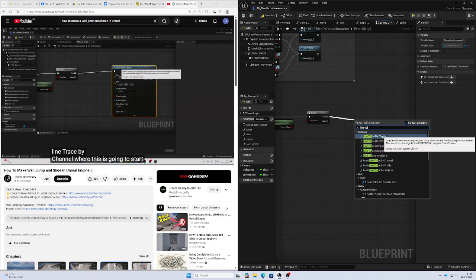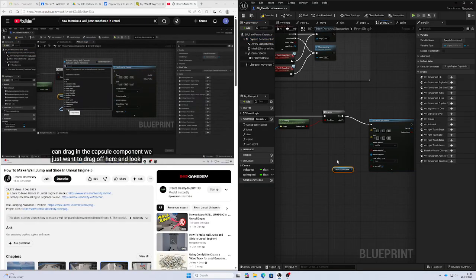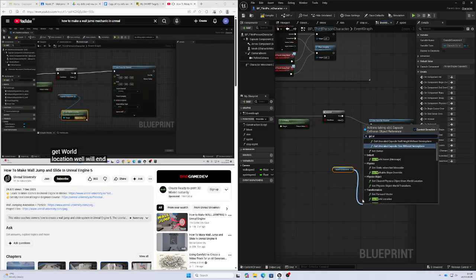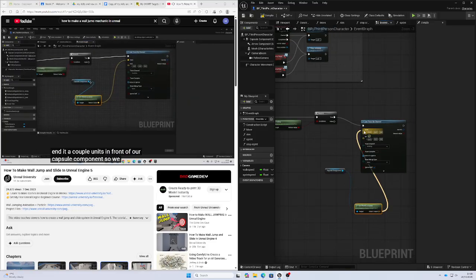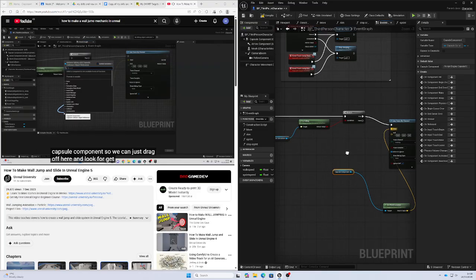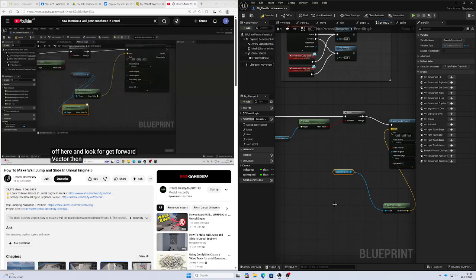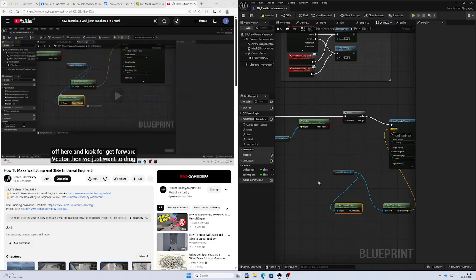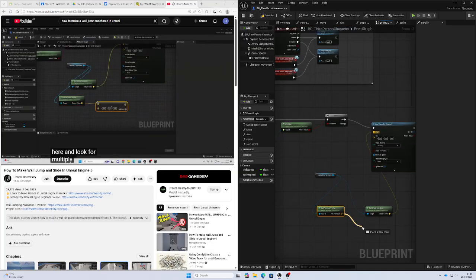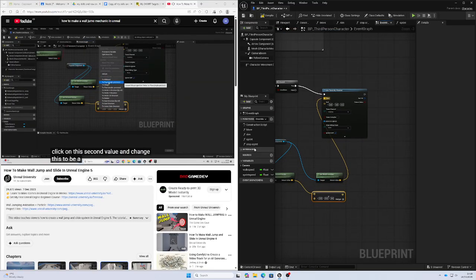Where this is going to start, we can drag in the capsule component. We just want to drag off here and look for get world location. Where this will end, we're going to end it a couple units in front of our capsule component, so we can drag off here and look for get forward vector. Then drag off here and look for multiply, and right click on this second value and change this to be a float.